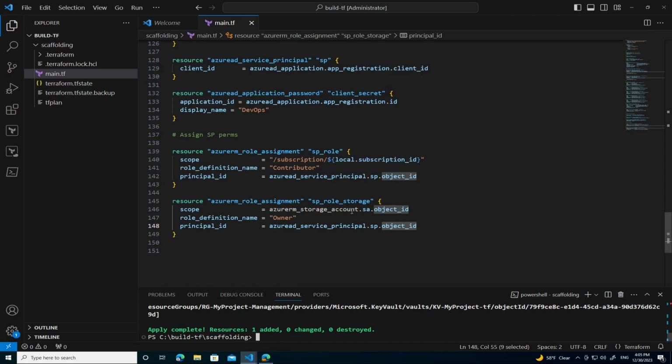Doesn't like that though, does it? SA object ID, storage account SA object ID. No, it's not an object ID. It's going to be ID, I think. Yeah, that's better. Okay, let's see what that does.